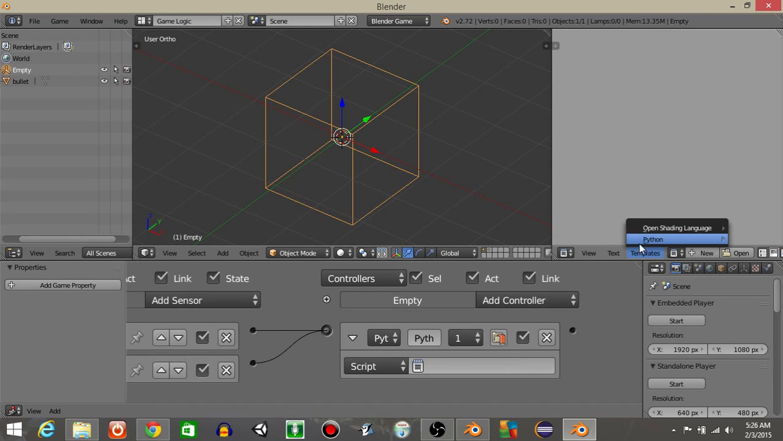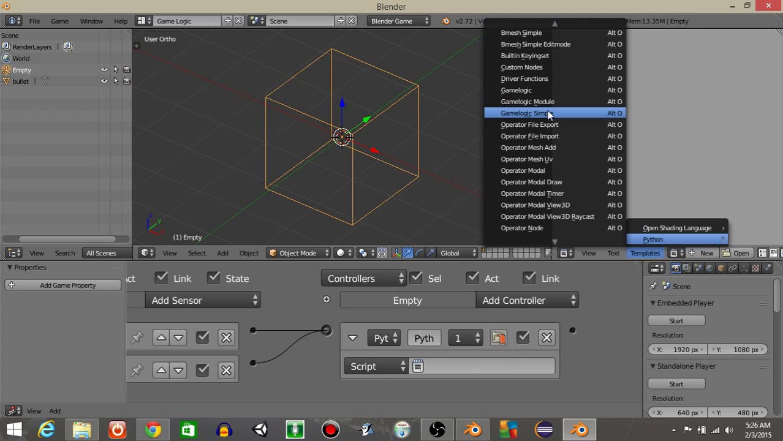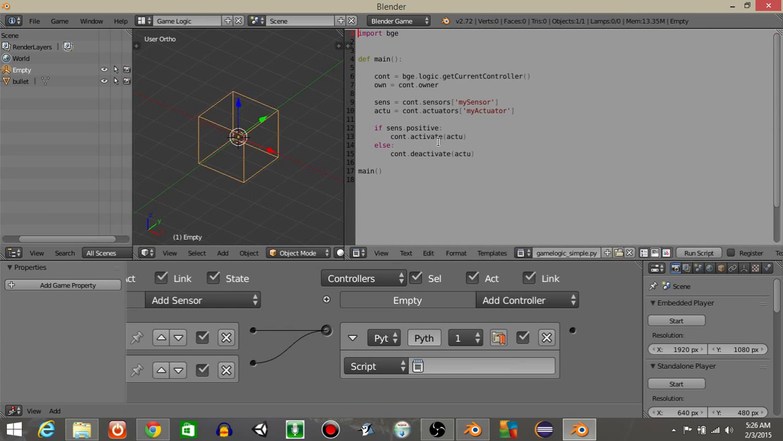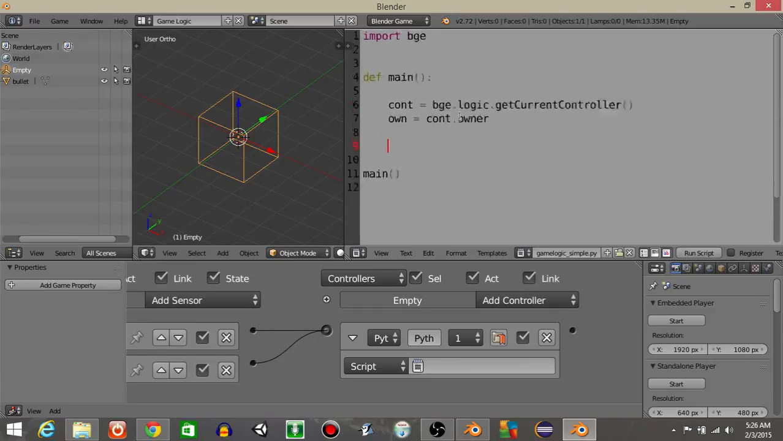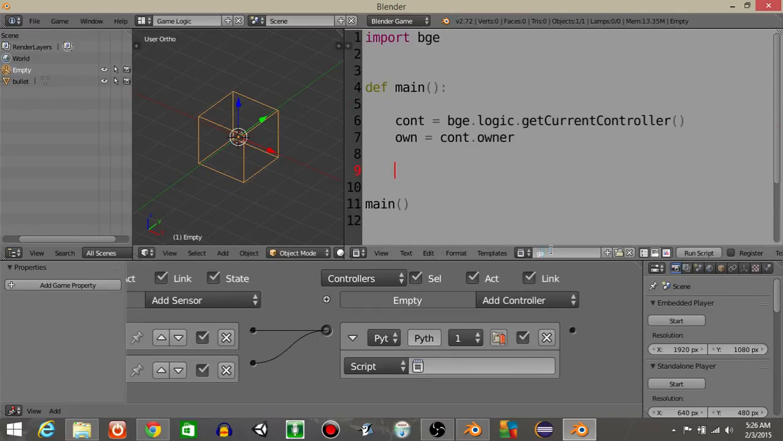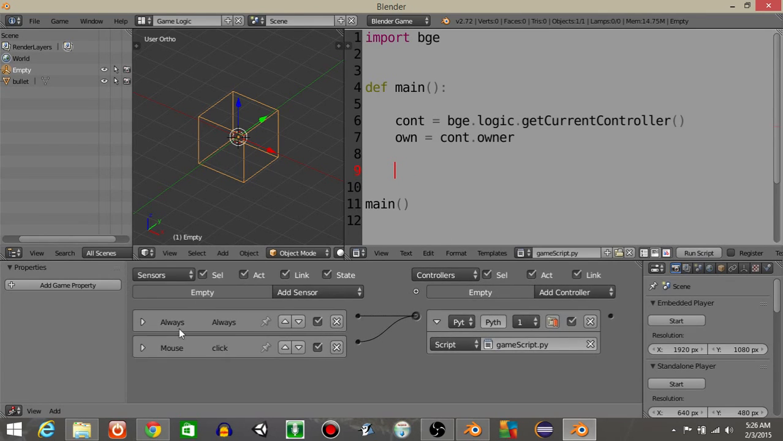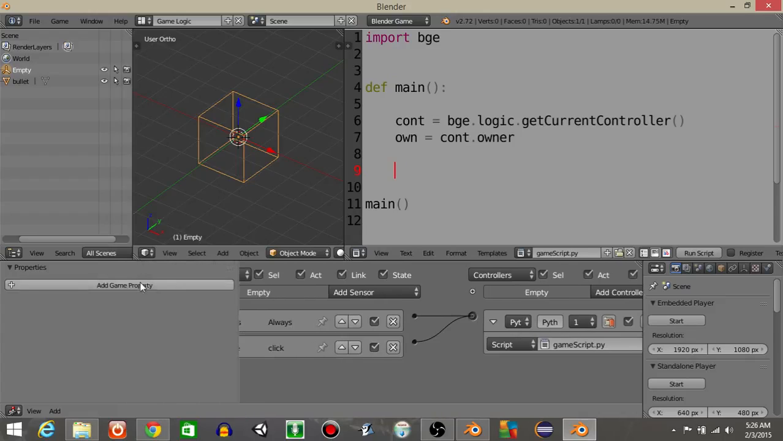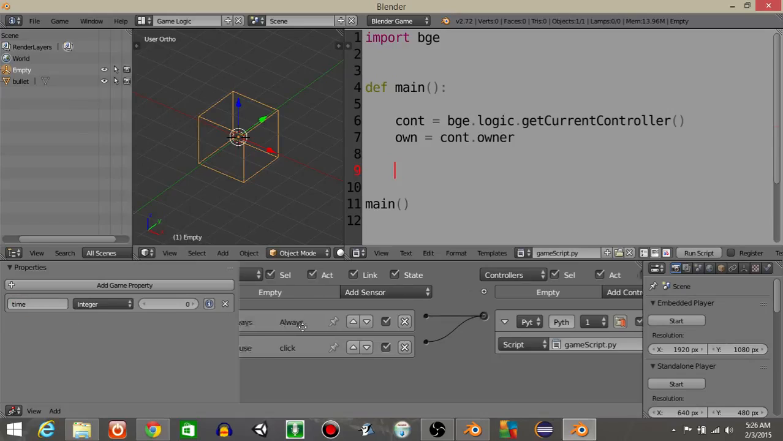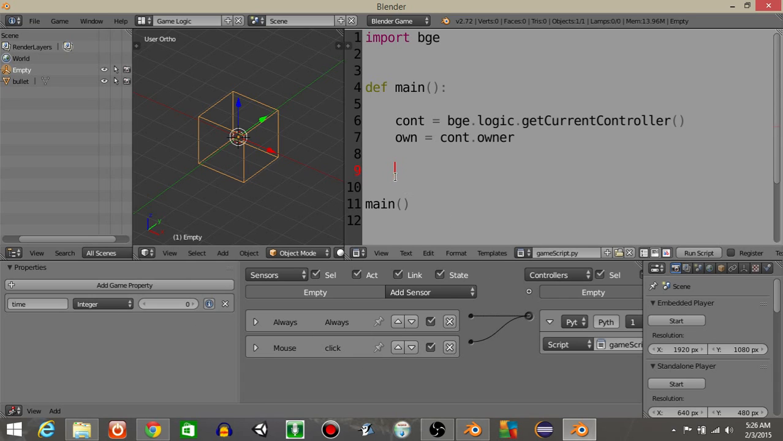I'm then going to do templates, Python, and then game logic simple. Drag this out and delete the portion that I've highlighted. Hit Control and scroll up on your mouse to make your text larger, and rename this to gamescript.py. Alright, I'm now going to add a game property, and this game property will be used to determine the intervals in which we want to shoot our projectile. And that will be called just time, remember that?